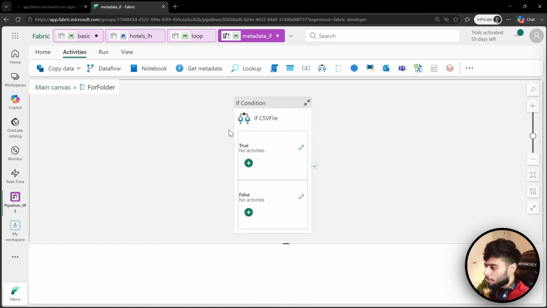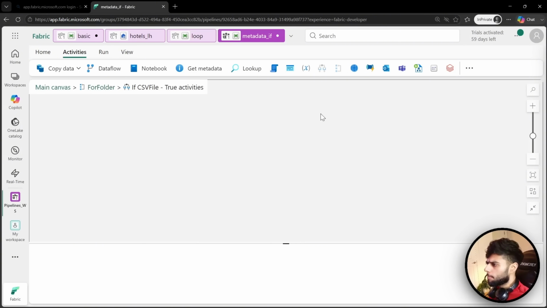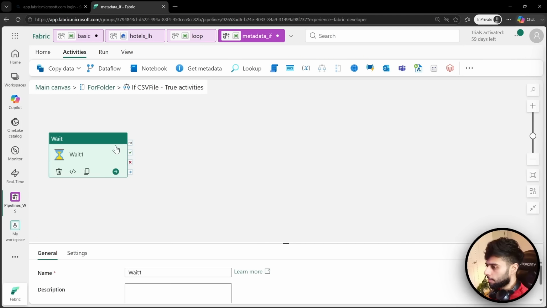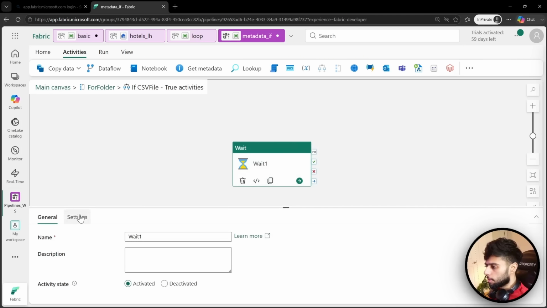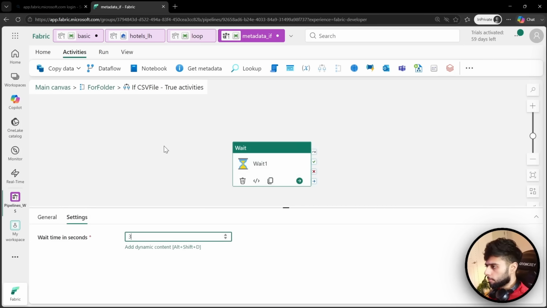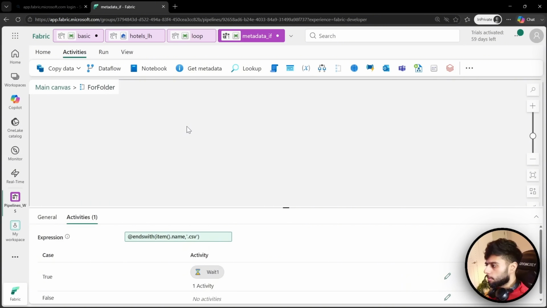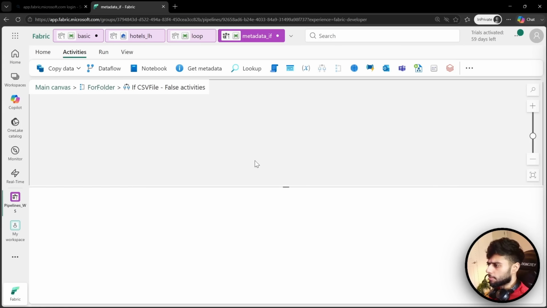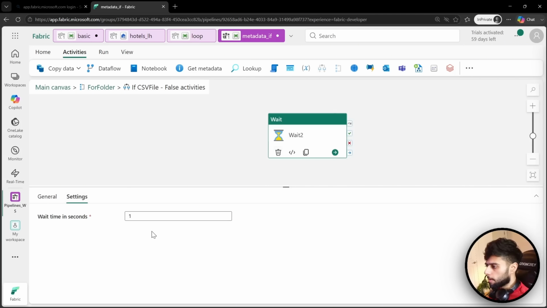Obviously you first need to check if our expression is right or not. So for now, let's go inside true, and we will simply use a dummy activity called a wait activity. So I'll say activities, and let's bring the wait activity. This activity does nothing, just waits for a few seconds. So I'll say wait for 3 seconds. And if the condition is false, then I just want to wait for, let's say, 5 seconds, just to check if our expression is working fine or not.